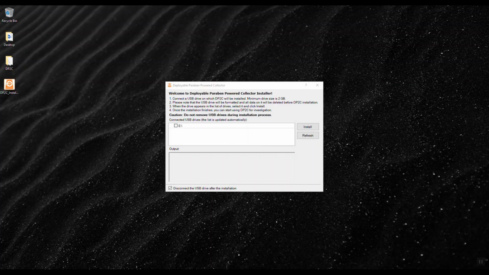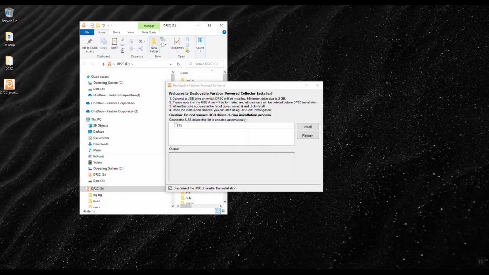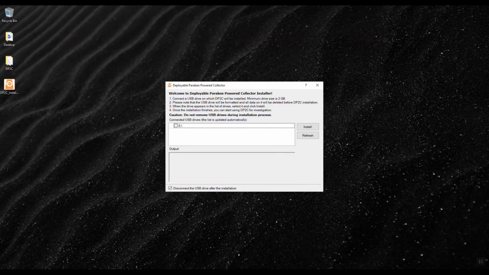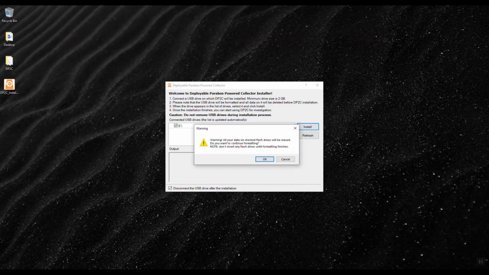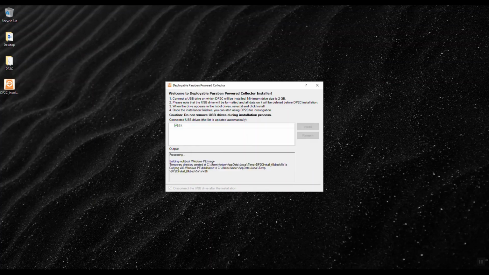Connect a blank USB media device where you want DP2C to be installed. Please note, this USB device will be formatted as part of the installation process. Select OK, then select Install to begin the process.